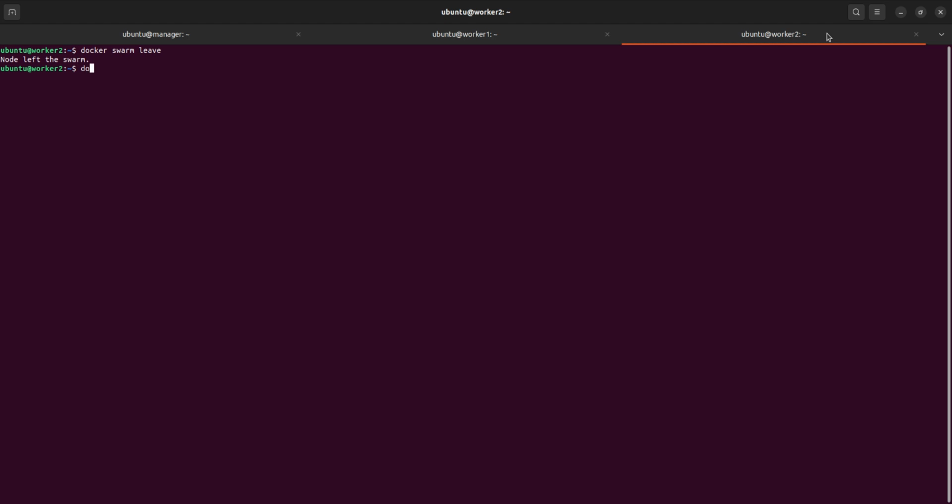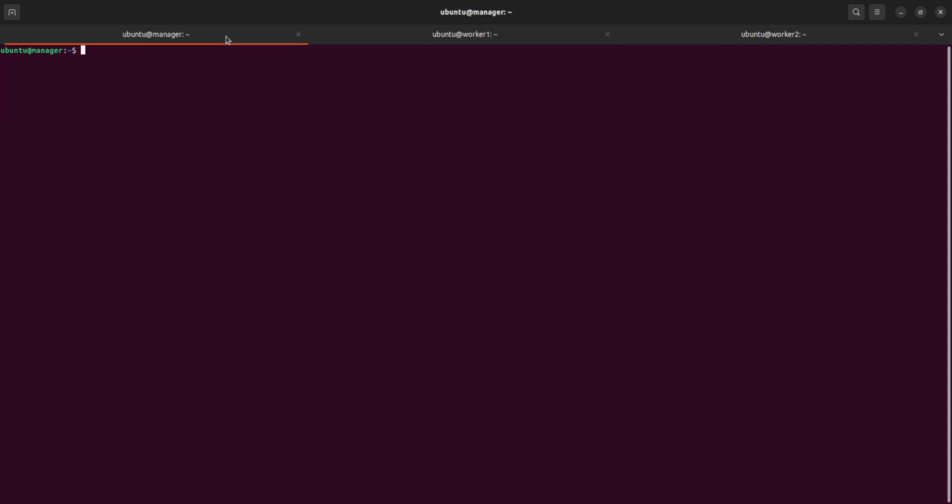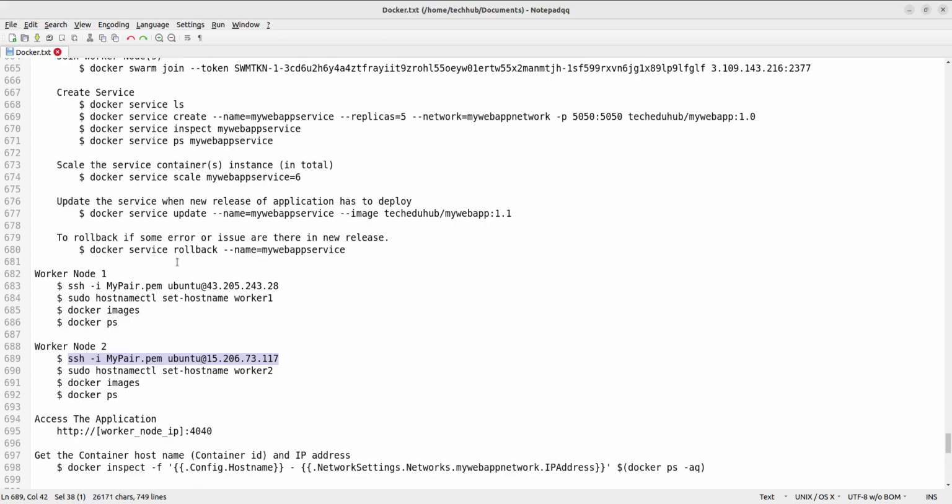Okay, and docker ps -a, process status, is there any container? There is no container. In manager, docker ps -a, no container. Worker node, no container. Worker 2, no container. Fine. Next we have to initialize.